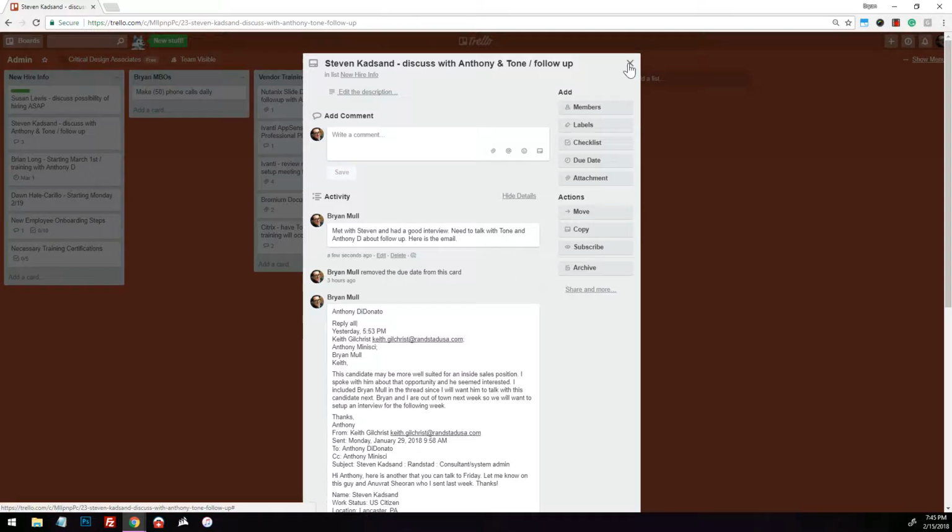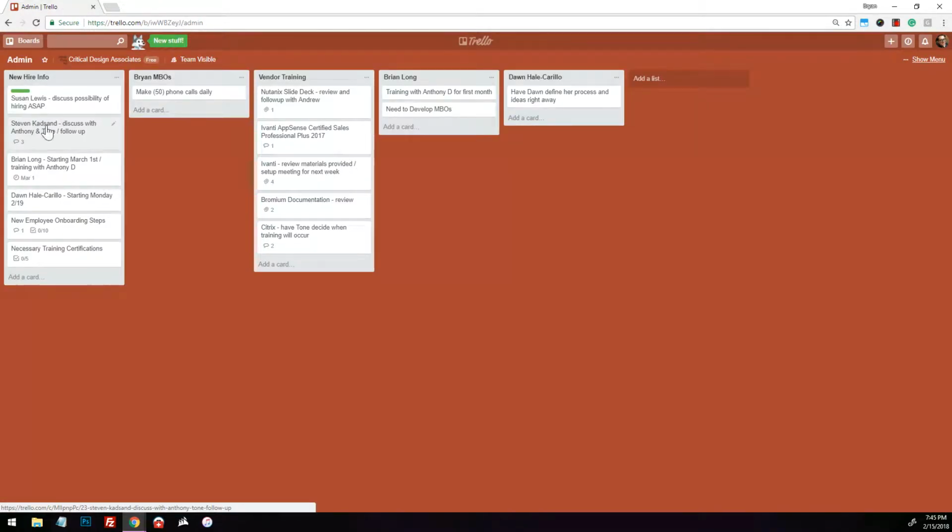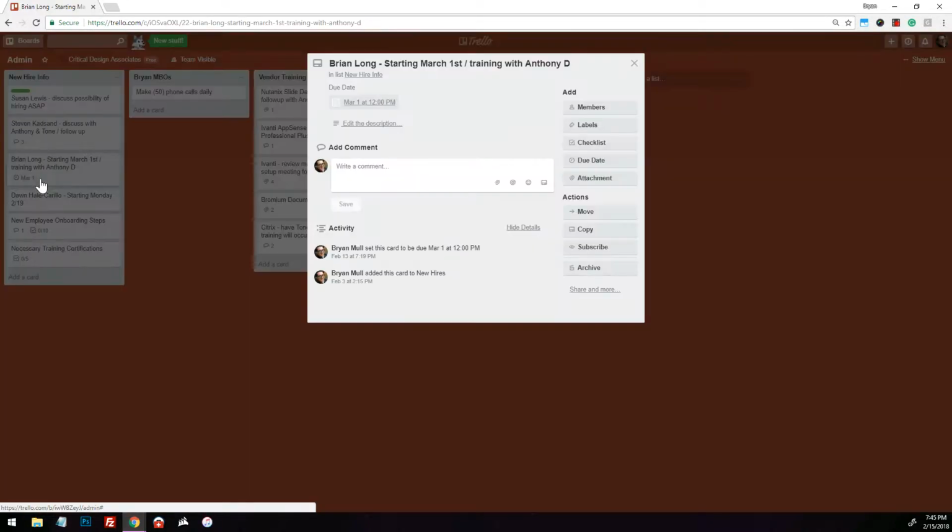So at a glance, I can look at my card and know what the topic is and my next 2 steps. And I can also see by these icons whether or not there's info in there for me. Another thing you can do is set due dates, which is just really nice. Like I need this done by March 1st. Well, I have it on March 1st because Brian Long starts that day. That is nice if we start to assign things to team members. So that's something you can do.